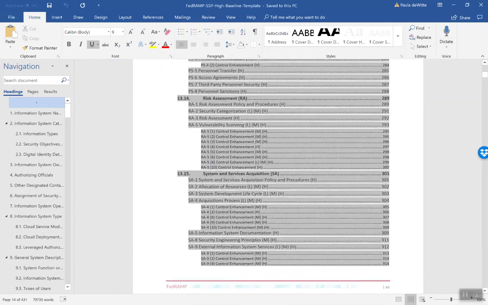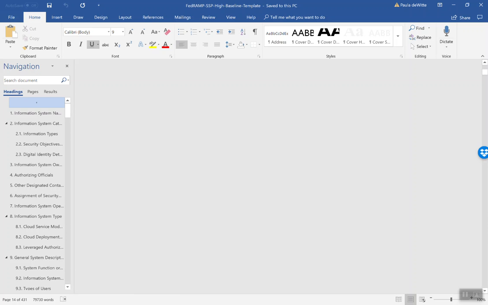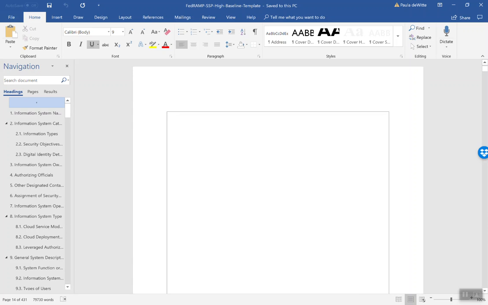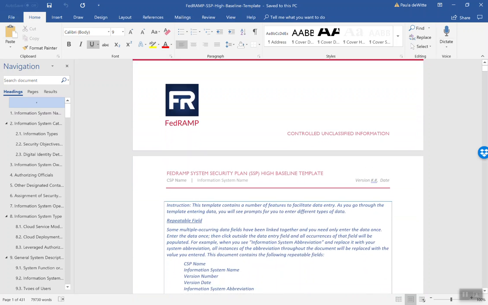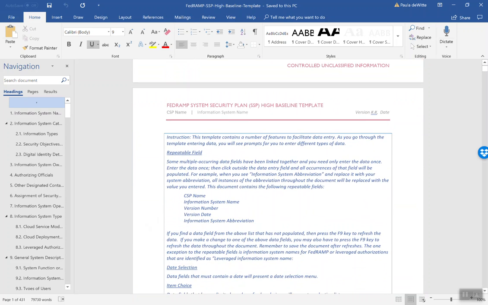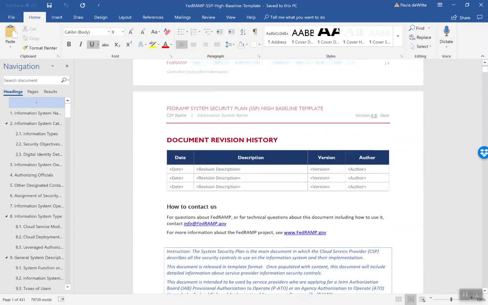Here's where you're going to go. You are going to go to FedRAMP and you are going to download the template. Why are you going to do this? Well, because you can make your own or you can use the template. So this is the System Security Plan for HI. I just downloaded the HI. It goes through and it walks you through the steps.